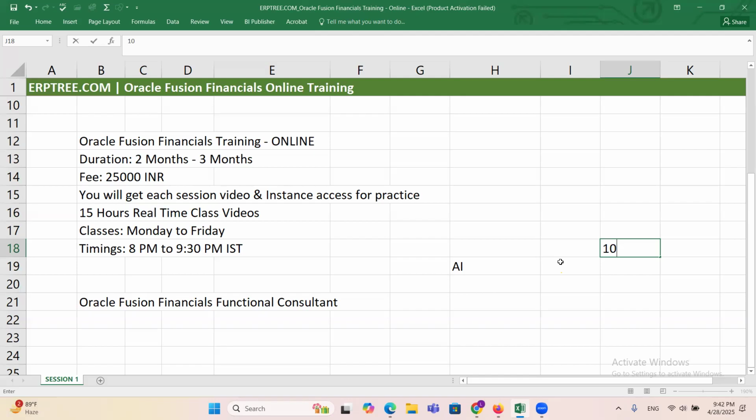Okay, thank you. One more question, Lakshman. With this Oracle server, the setups, is it implemented only for finance and P2P, or will it have other modules too? You will get full access. It's not limited to finance. You will get access to SCM, HCM, PPM, everything. Okay, that's great.